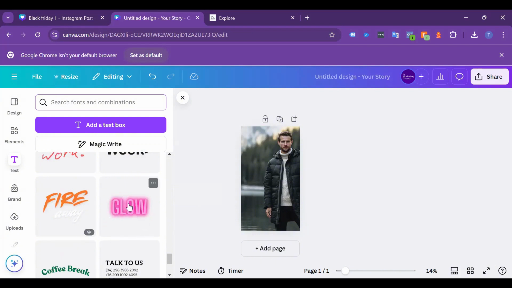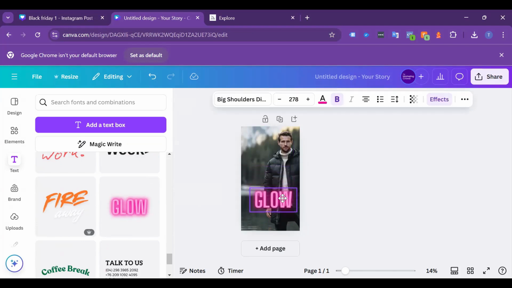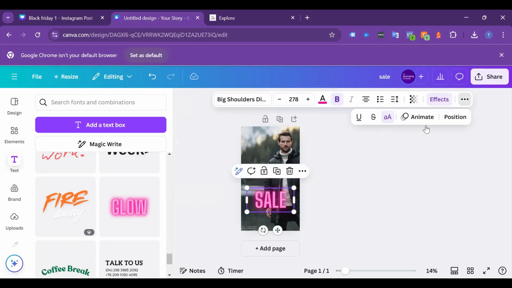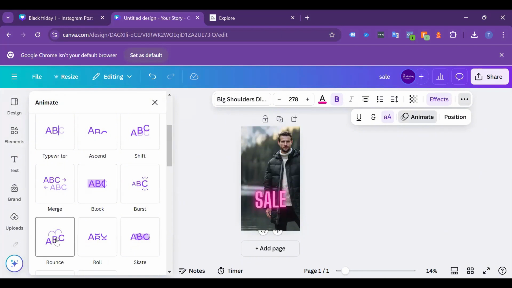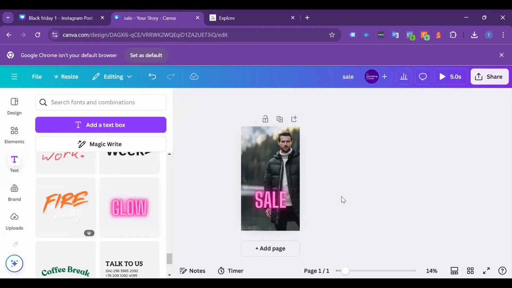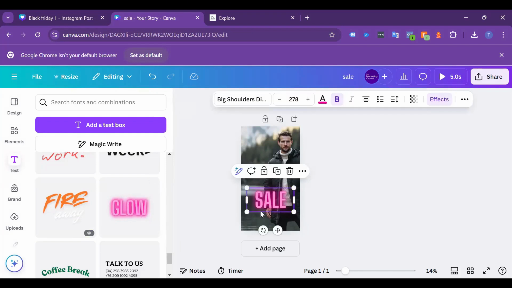Now, I can't imagine that I would want to say glow, but I might like the look of it. I think, oh, I like the look of that. And then I can move it anywhere I want. And then I could change the word glow to sale. And then I could click and go over here and go animate and I could have that bounce in. Point is, I might never have come up with that particular look, but when I see it, I think, ooh, I like that.